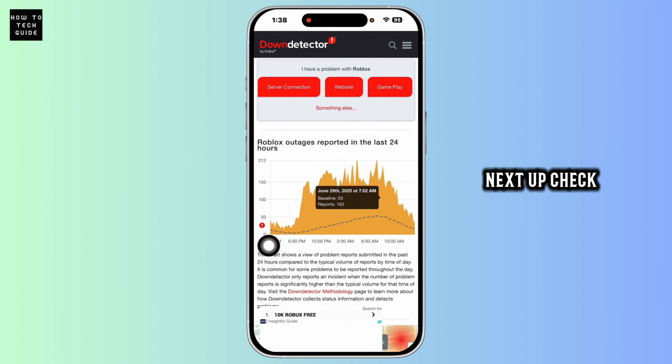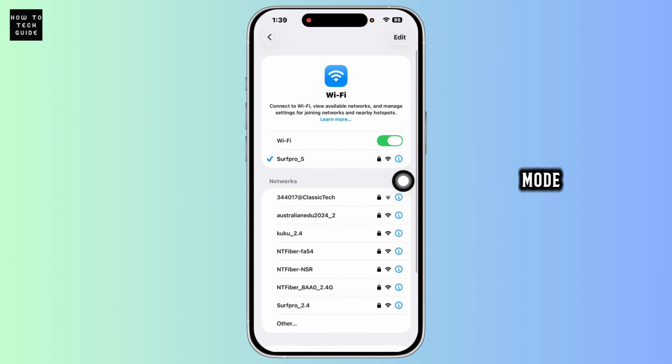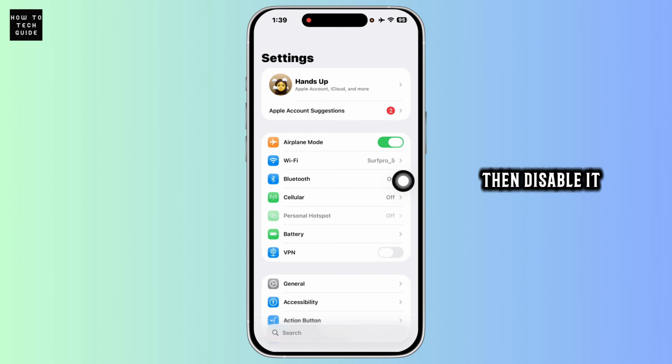Next up, check the internet connection. So launch the Settings app, navigate to the option Wi-Fi, click on the Wi-Fi network you are connected to, forget the network and again reconnect it. Next, enable the option airplane mode, wait for a few minutes and then disable it.